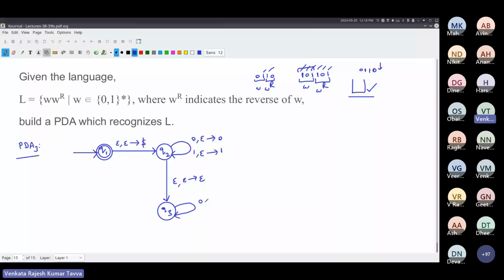So if I see a 0 in the second half of the string, if there is a 0 on top of the stack, I will pop it. If there is no 0 on top of the stack, I will not specify it, so it will automatically understand it is undefined. It will not know what to do. It will just reject that string because it is not finding that case. Okay. So only if I get a 0, I pop 0 from the stack. And if I get a 1, I pop 1 from the stack.